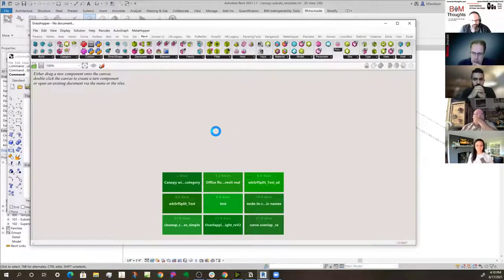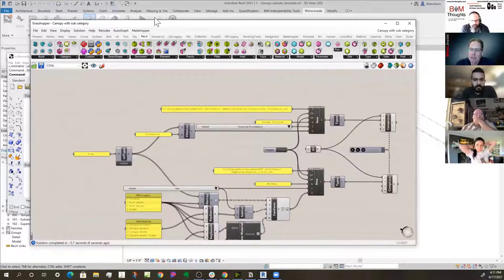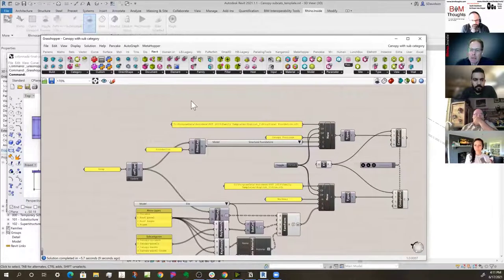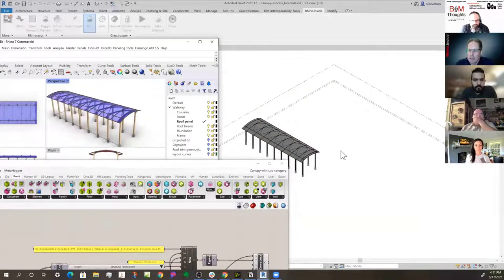And it'll sit here and cook a bit because I'm on Zoom, so it takes a little bit more processing power. But if you look at this, this is just a standard definition in Grasshopper. And you can see over here now that we have the model in Rhino and we have the model in Revit. And let me show how that's set up.